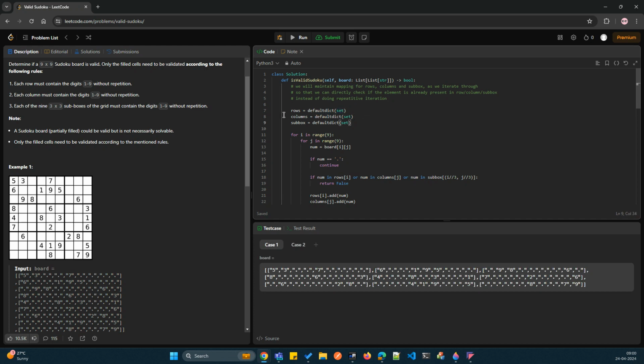It means that for rows of 0, let's say that I'm trying to look for an element in the 0th row, and if I try to check but it doesn't exist, it will give an empty set here. That is the use case of using the default dictionary instead of the normal dictionary. So that will make our task easier. So now we have the empty mappings.